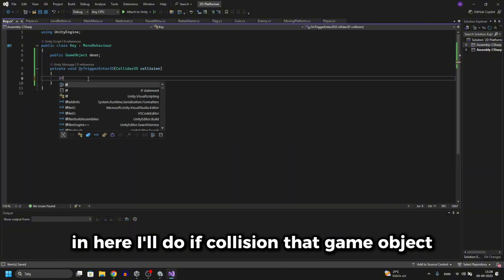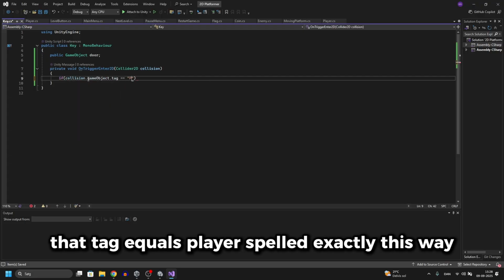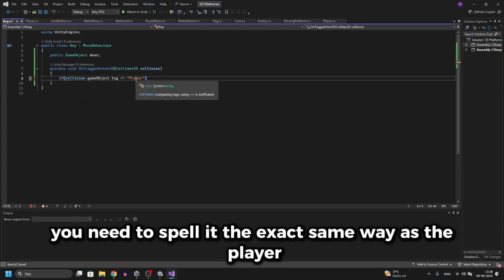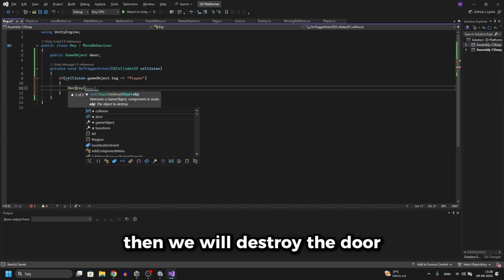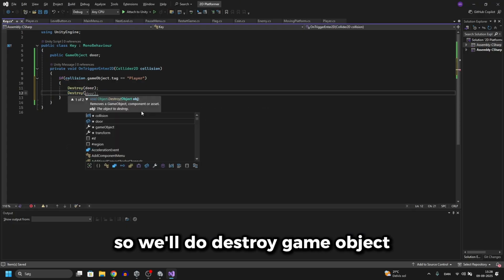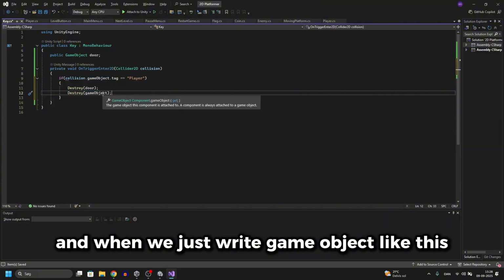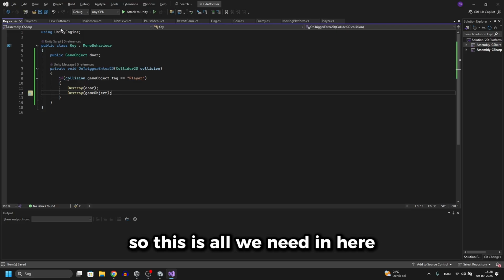In here, I'll do if collision.gameObject.tag equals player, spelled exactly this way. So you need to spell it the exact same way as the player tag. Then we will destroy the door. And we'll also destroy itself, so we'll Destroy(gameObject). When we just write gameObject like this, it means the game object which the script is attached to. So this is all we need in here.